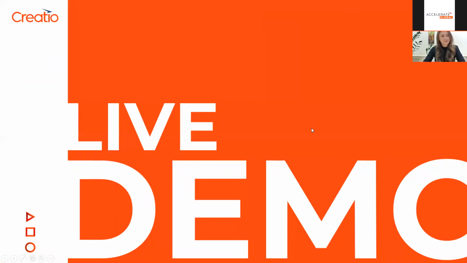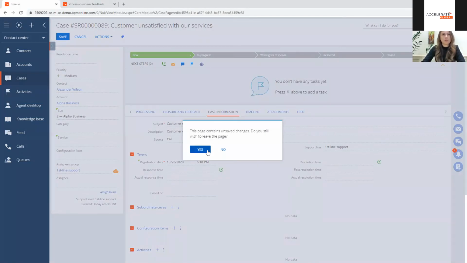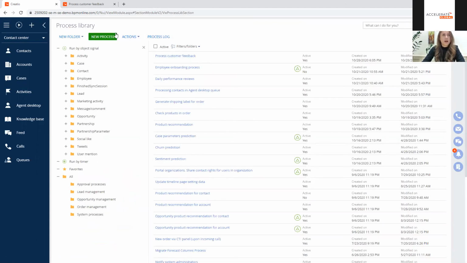Let's go to the live demo. Okay, I'm going to leave this page, and go to my process designer, and I'm going to show you how to build a process that will be triggered by something happening in the system. So far, we've been working with processes that were triggered by either a case or our agent desktop, basically our queues. This next one is going to be triggered by a signal within the system. So anytime we enter a new employee, this process will initiate. So I'm going to create a new process.